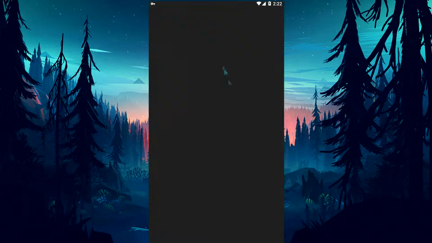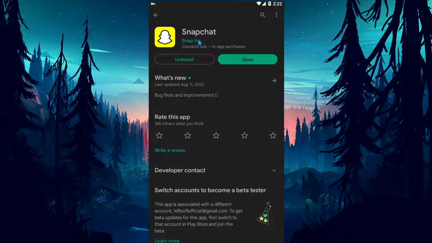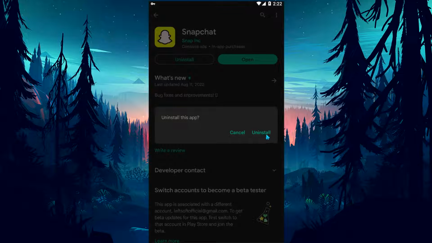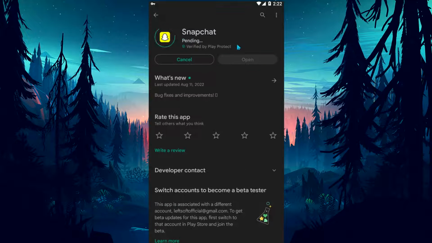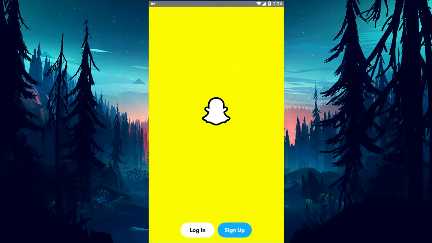If your problem persists, open the Google Play application and check if the Snapchat application is up to date. If the Snapchat app is up to date and the problem persists, delete the app and reinstall it. After the installation is successfully completed, run the Snapchat app and check if the issue still persists.